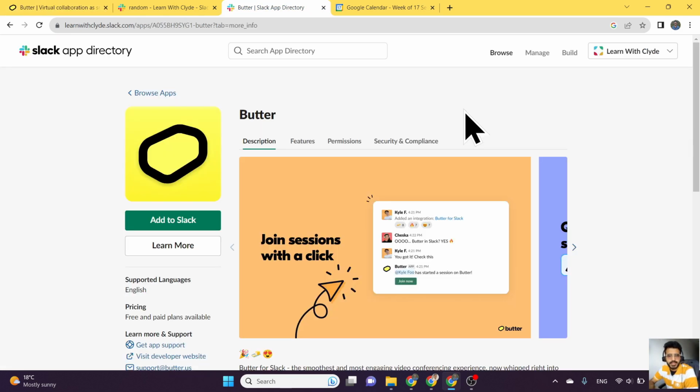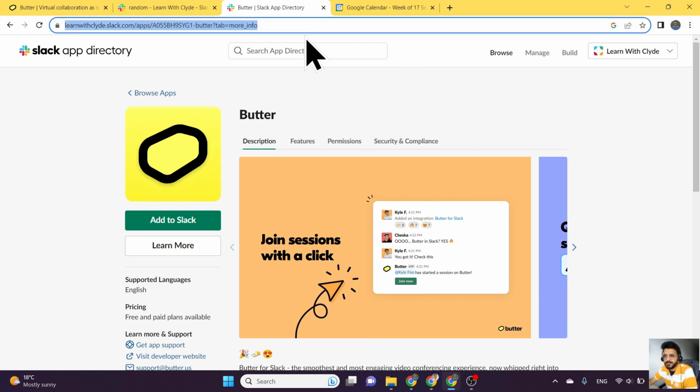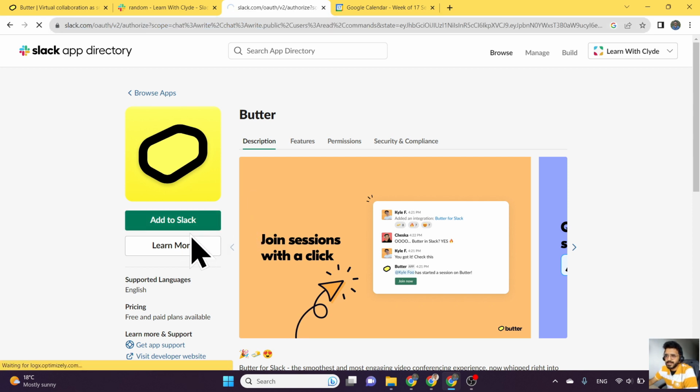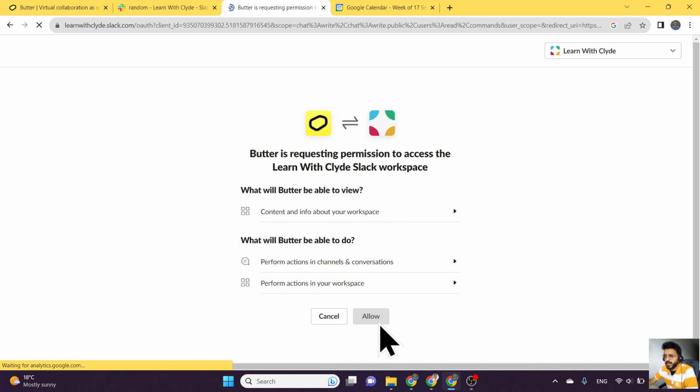Now, speaking of integrations, let's take a look at what the Slack integration with Butter looks like. So I'm on this page, the Slack app directory, and I'll also link this in the description of this video, and everything will be linked in the description of this video. But what I can do is go onto this page and then add Butter to my Slack account. I can give it the permissions that it needs, and then it is basically installed in Slack.